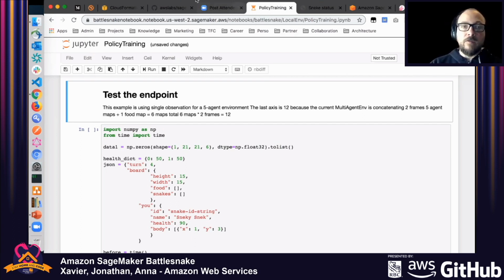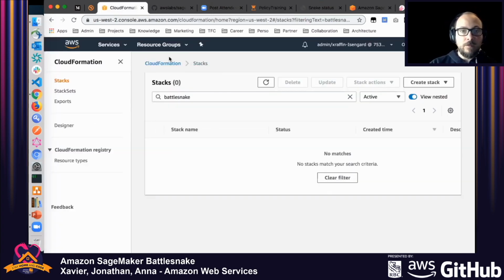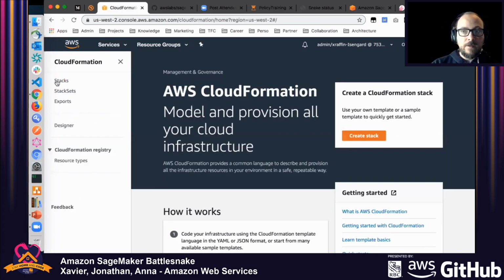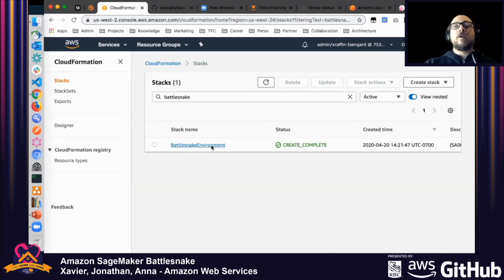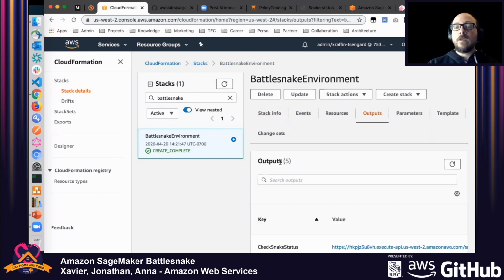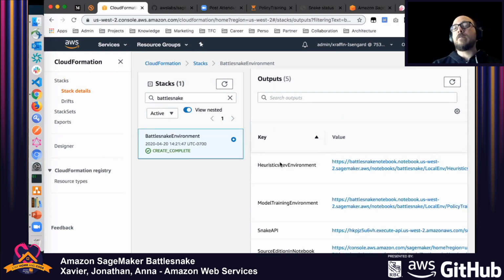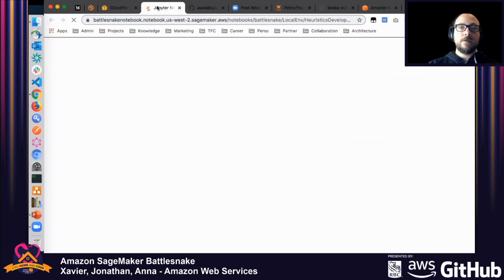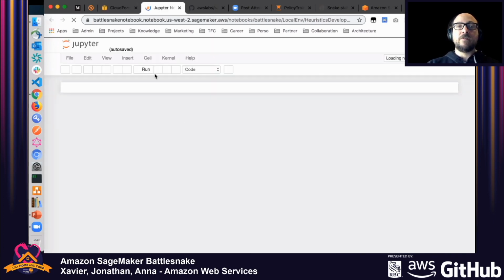So let's go back to CloudFormation here. If you reopen the CloudFormation stack, remember you have in outputs another link, Heuristic Dev Environment. This is step 2 inside the GitHub instructions. This is the place where we will tweak the specific behavior that will sometimes override the model decision. So I open this one. Okay, so this is opening.